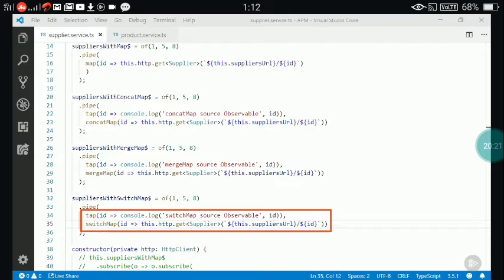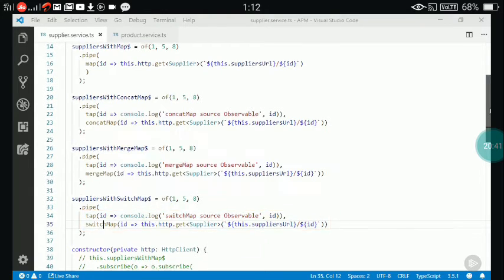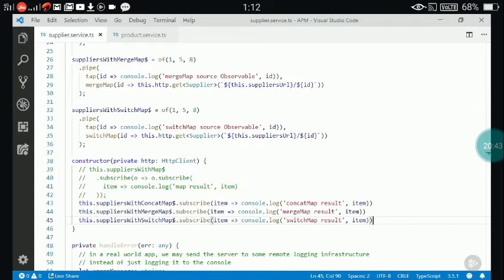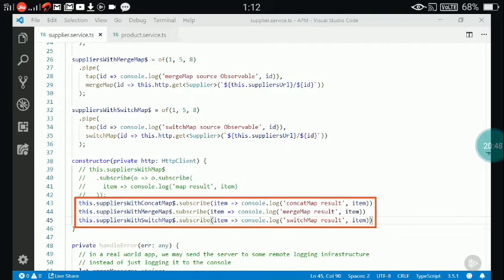We pipe each ID through a set of operators. Use tap to log the ID coming in from the source observable. We use switch map to transform our ID value into a new inner observable. But with switch map, each time a new source item is emitted and mapped to a new inner observable, it unsubscribes from the prior inner observable. Let's again add a subscribe to the constructor to try this out. We are now subscribing to all 3 higher order observables. What do you think we'll see in the console this time?